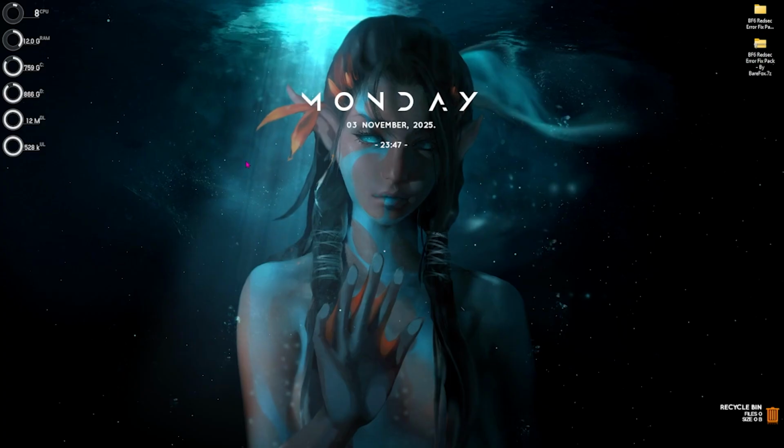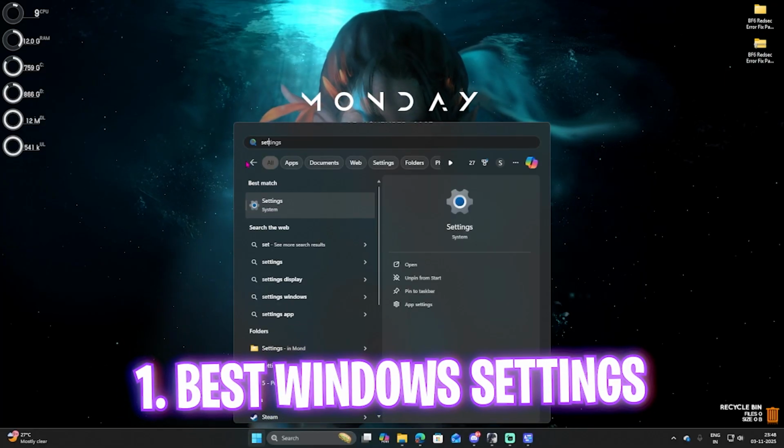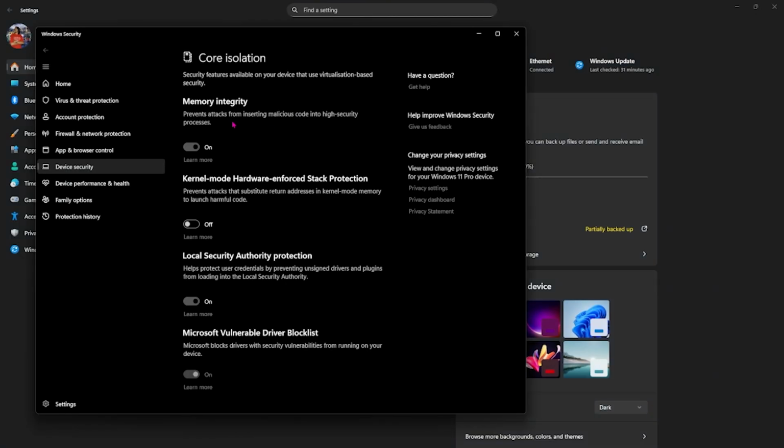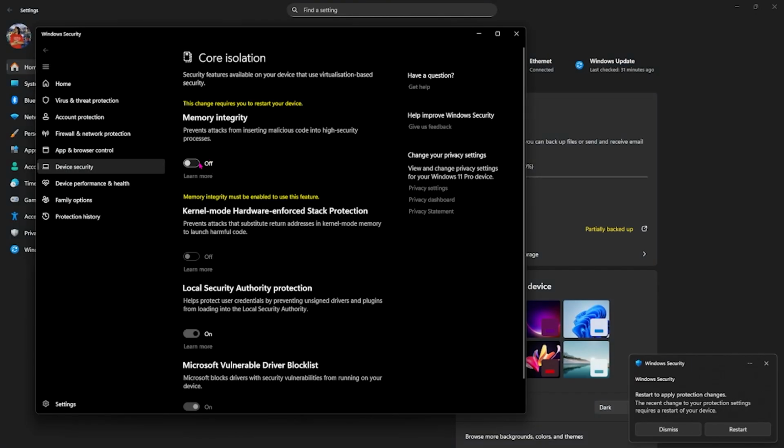All right. Step number one is heading over to settings on your PC. Once you're over here, simply search for core isolation. Now, all you have to do is simply disable memory integrity on your PC and see if that helps you to fix these issues. You have to restart your PC and check if all of the errors are gone.